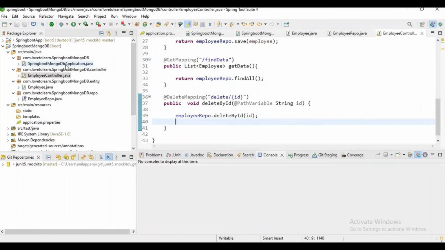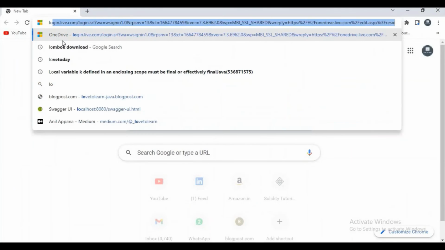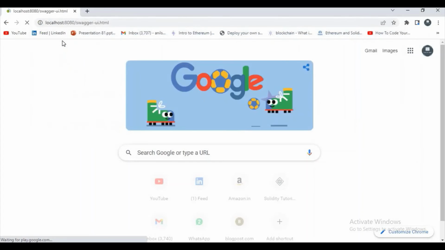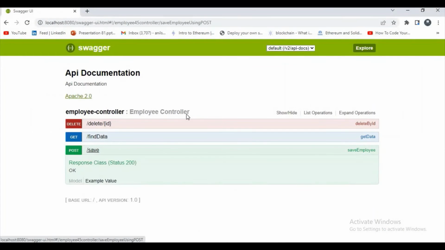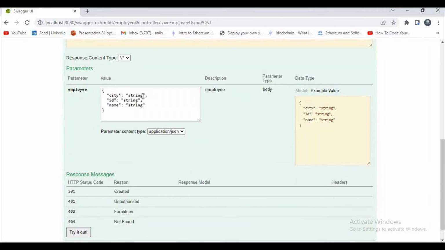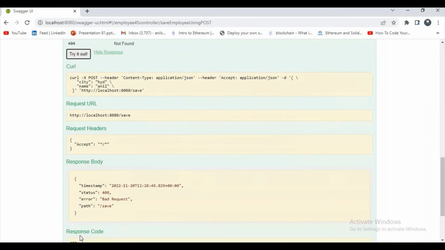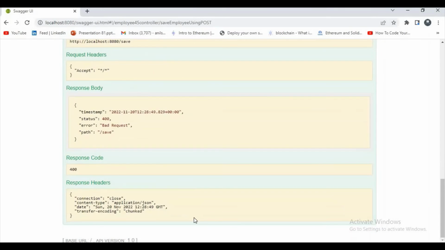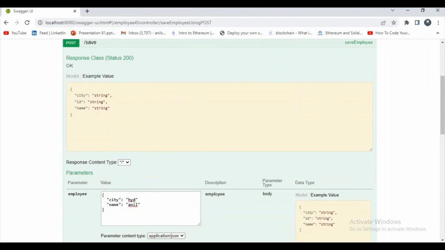Now let's try to run our application. Now our Swagger got loaded, guys. Now let's try to give some data here. Our city is Hyderabad. And the ID will be generated automatically in MongoDB, so I'm not giving any ID here. Let's give this name as Anil. Let's click on try it out. It's saying it is some bad request.